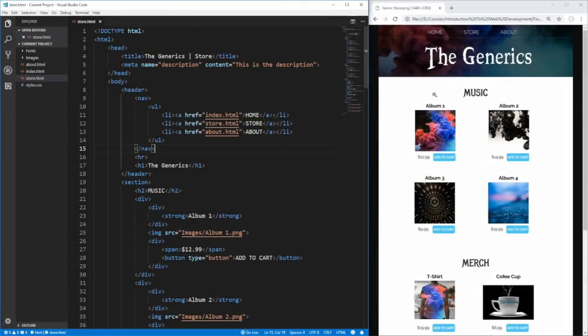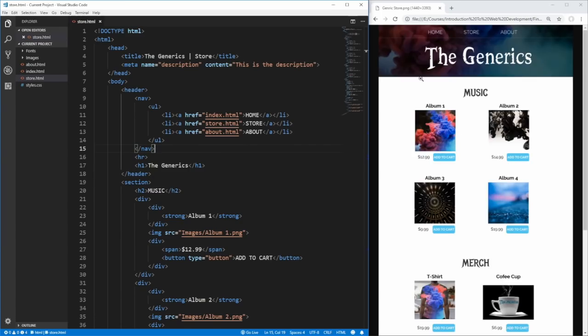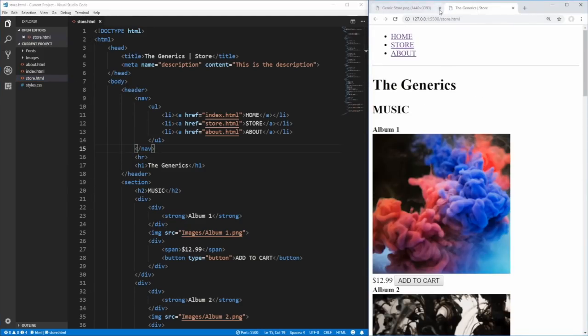We're going to be taking the store page that we've designed earlier with HTML and style it to look exactly like this image on the right here. Now let's get started by opening up our store HTML page using Live Server to see what we have to get started with. Here we go.